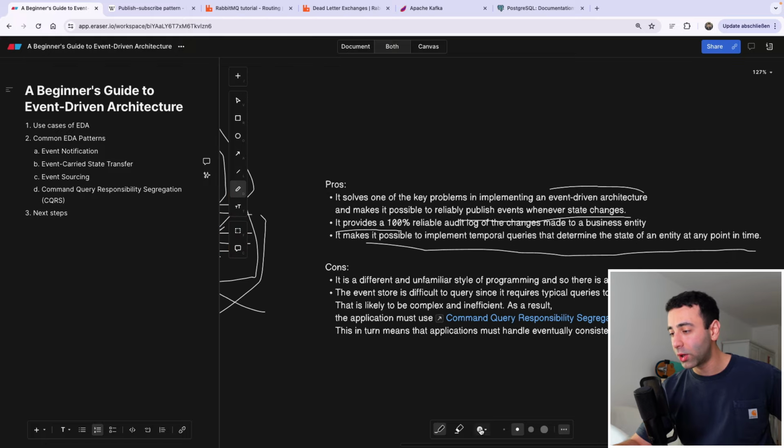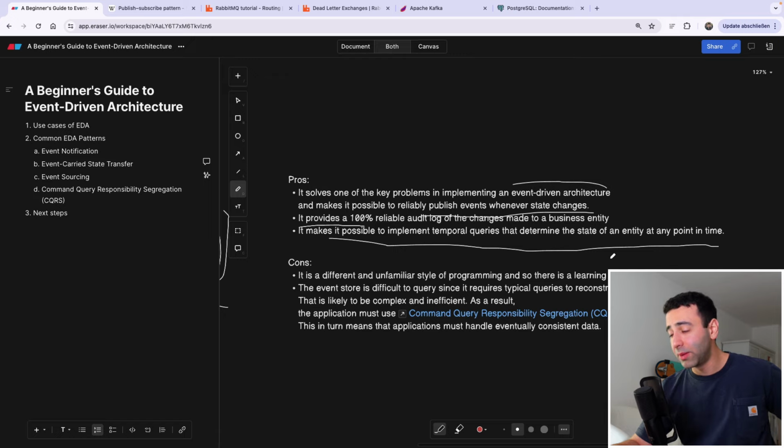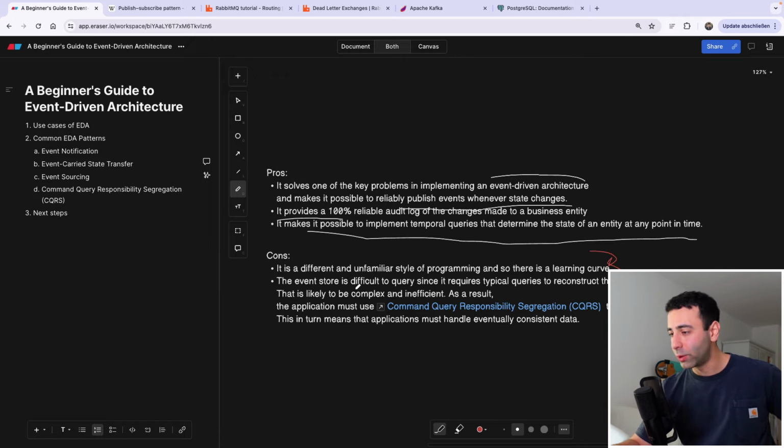All right, let's talk about the cons. It's very unfamiliar. It's very new. You probably maybe never heard about this, so there's definitely a learning curve. The event store is difficult to query since it requires typical queries to reconstruct the state of the business, as I said. And it's likely to be complex. And you should probably use the next design pattern that we're going to talk about, which is CQRS, which stands for Command Query Responsibility Segregation, to implement queries. This in turn means that applications must handle eventually consistent data.